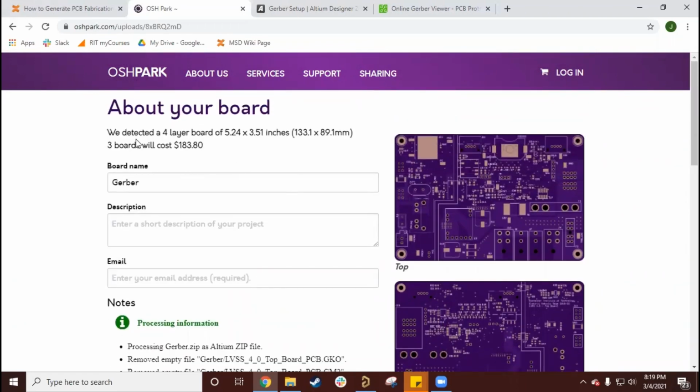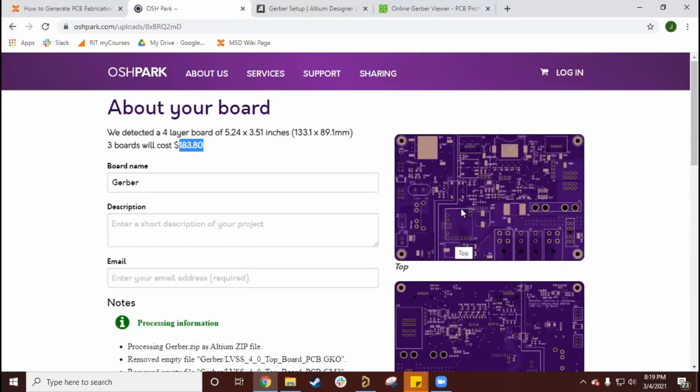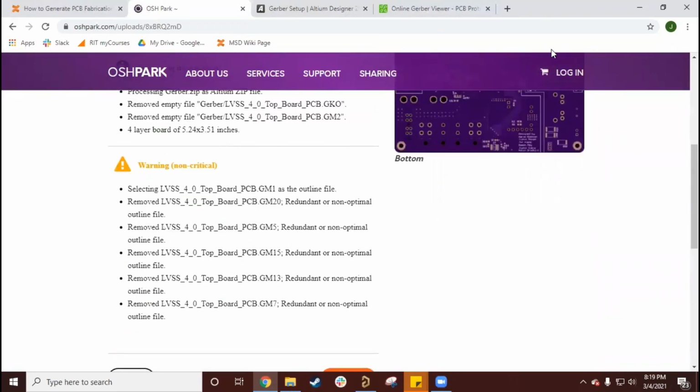So you can kind of ignore what it says on the left here. Like, this is not a 4-layer board. It's not going to cost $183 to make this. That's not true. But yeah, if everything went correctly, it should look like this. And then even then, we don't necessarily know if this is 100% correct.